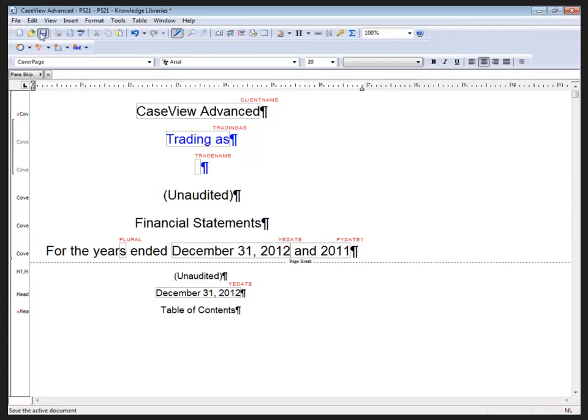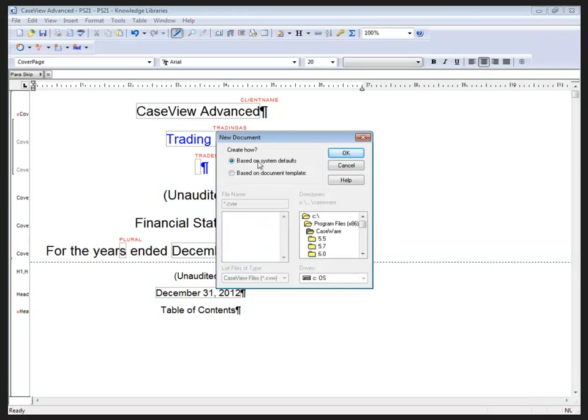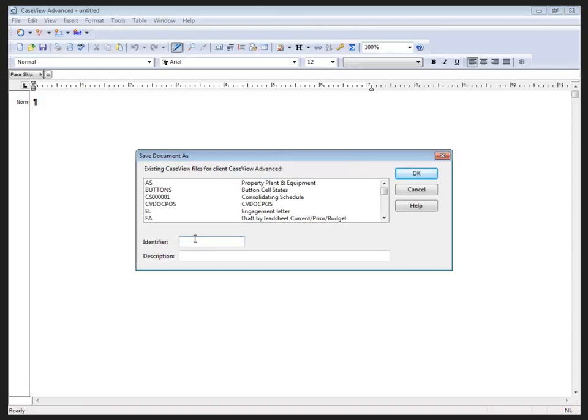So I can go, I'll just save this one. I'll go to File, New, and because I'm in case view, it's asking me what type of document. I'm just going to base it on system defaults and click OK. Now at this point I'm going to save my document as well so it's properly saved. And for my identifier, I'm going to call this Knowledge Library Link Financial Statements.